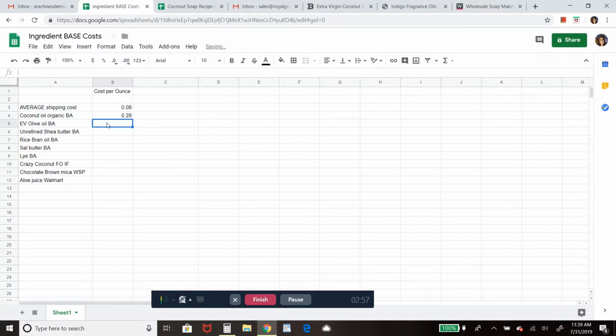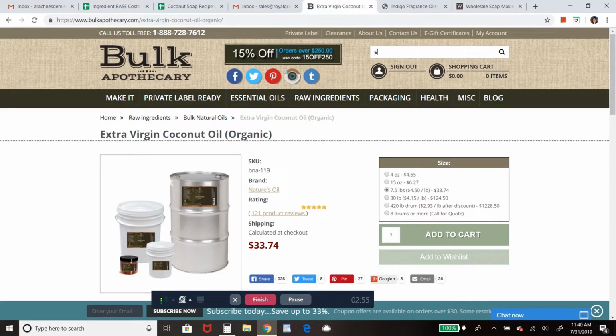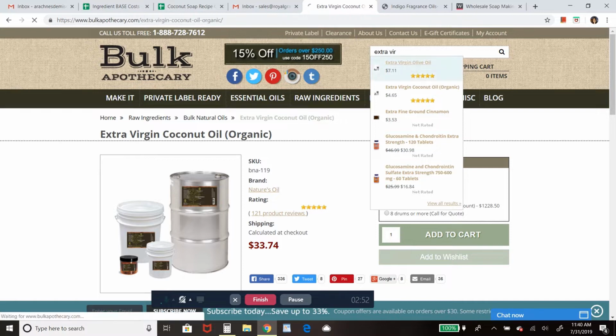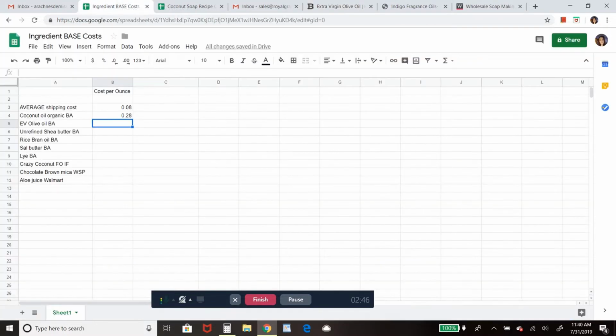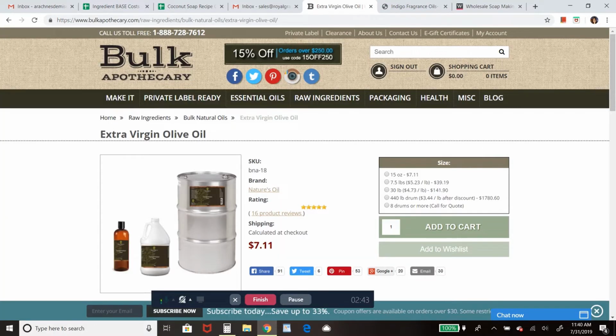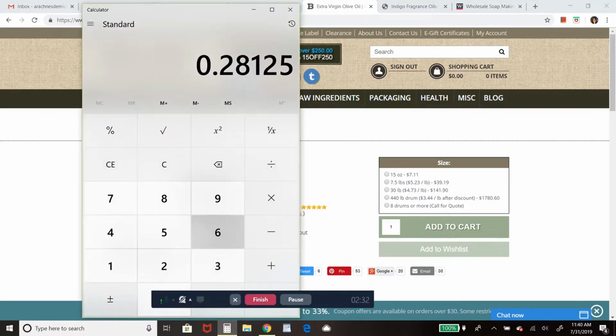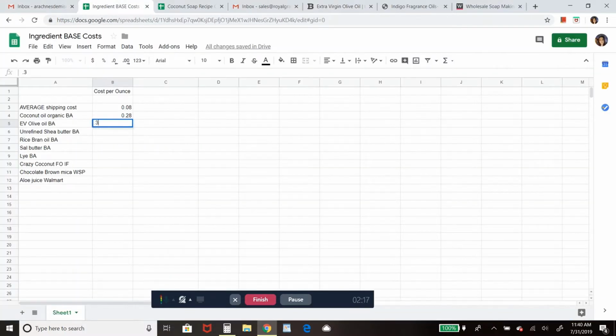28. Now we're going to get some extra virgin olive oil, also from Bulk Apothecary. Sometimes I get my olive oil from Walmart as well, so that's where I would probably just enter underneath that the cost from Walmart. Again, I get the 7.5 pound jug. It's like a gallon jug. Oil tends to be a little bit more viscous than water. That's why only 7.5 pounds fits in there instead of 8. $5.23 a pound divided by 16 ounces. Round up, guys. Always round up. It is safer to say it costs a little more than a little bit less. So we're going to call that 33 cents.